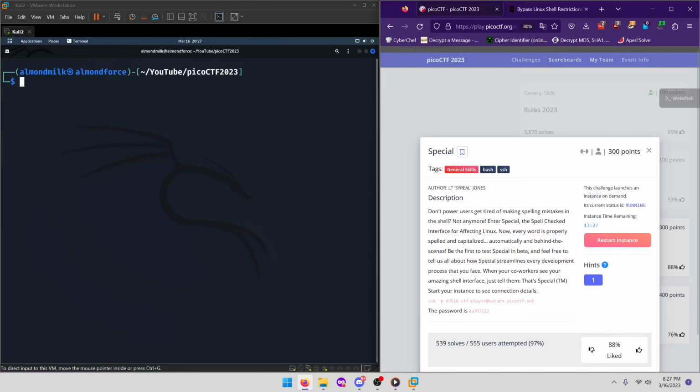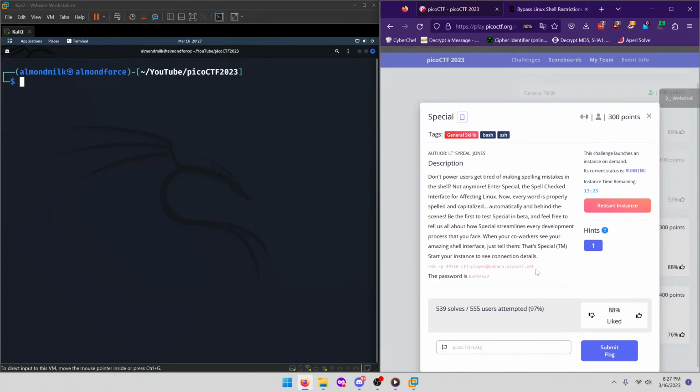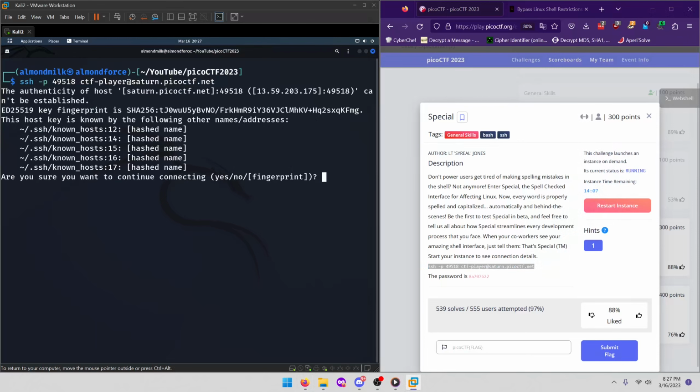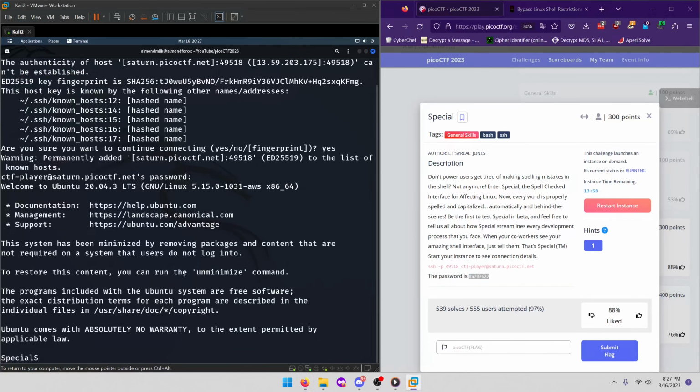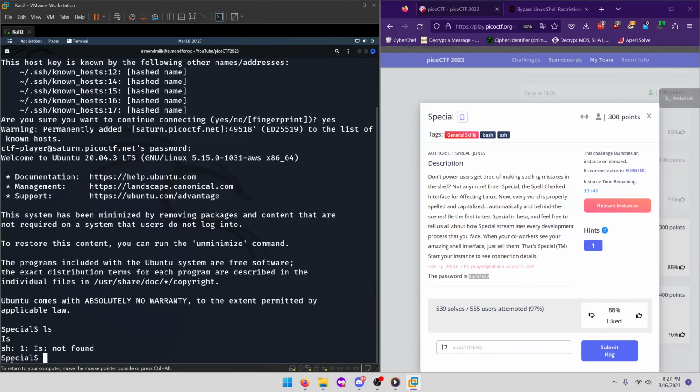Start your instance to see the connection details. And I've already got the instance started right here, so let's go ahead and connect in and see what we're dealing with. All right, and here's the shell, I guess, and it looks like Special is the shell that we're going to be interacting with. So let's just try typing in some commands, and it auto-corrected it to is, right?